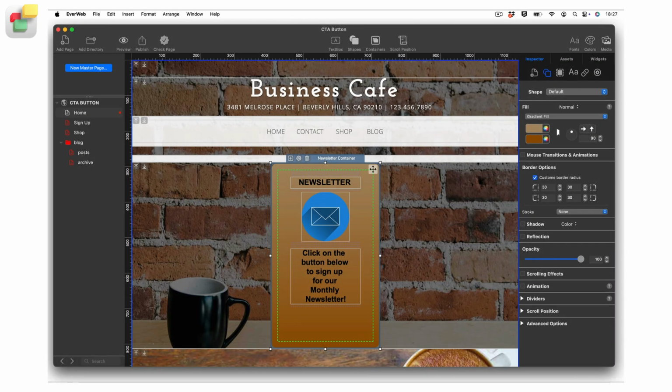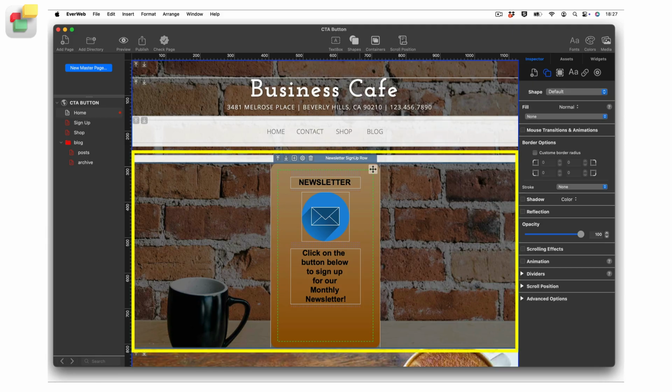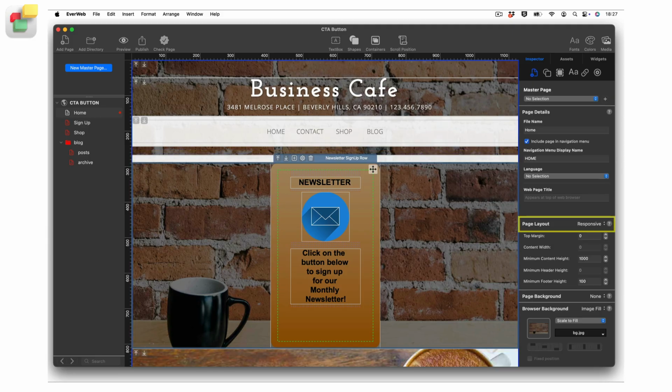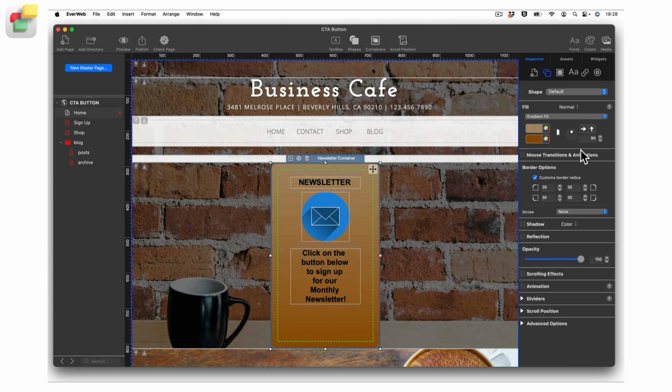I want the link to the sign up page to stand out, so I am using a column container within a responsive row widget in a responsive page. I added the image at the top from EverWeb's free stock photos, then added some text in a text box that I had added to the container. The container itself has rounded corners and a gradient fill background.